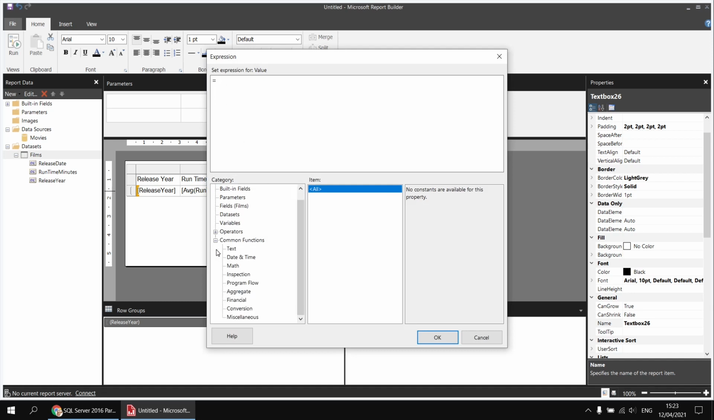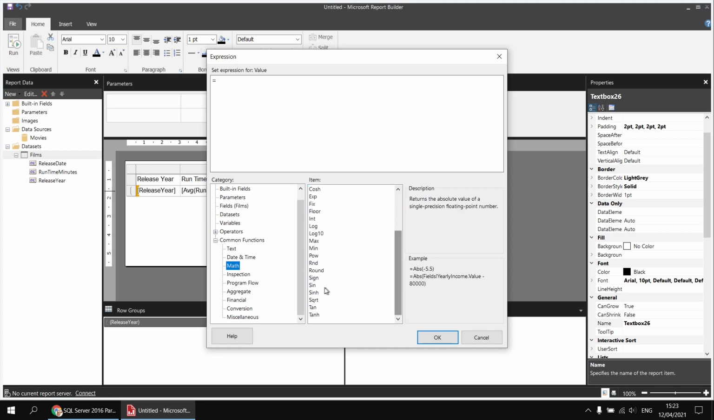I want to go to the common functions category, to the math category, and find the function called sign. I can double click on that to insert it. And then inside the sign function, I want to reference a text box in this report. Every object that sits on the report page belongs to a collection called the report items collection. You can't insert report items directly from the expression builder, but what you can do is type in the name report items, followed by an exclamation mark, followed by the name of the report item.